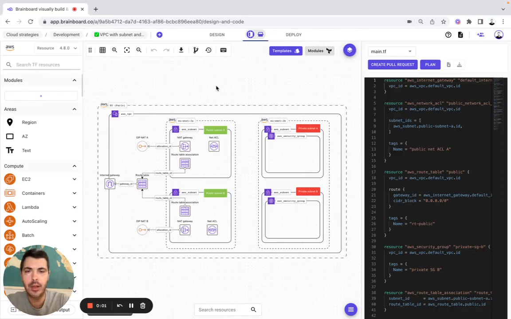Hello, I created this quick video to show you how you can manage multi-git credentials when you're working with your team on Brainboard. So let's get started.